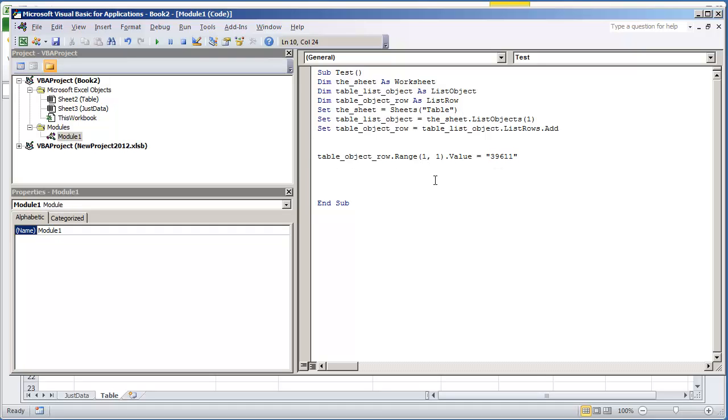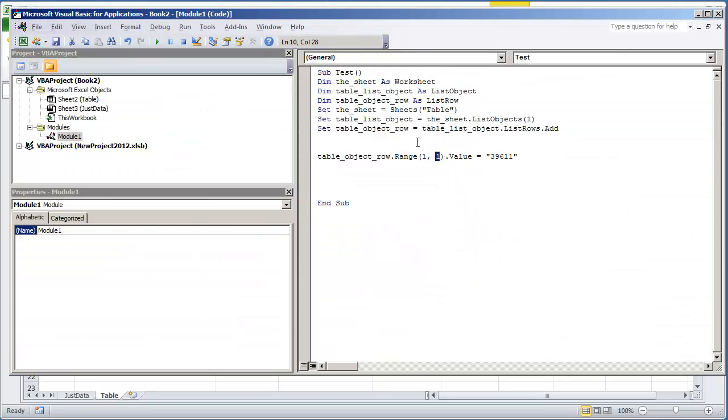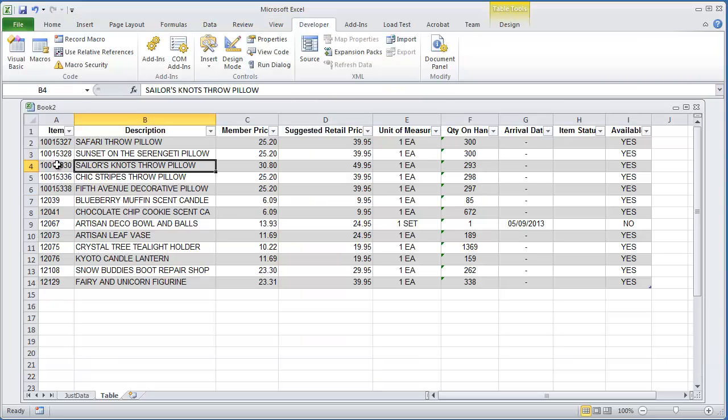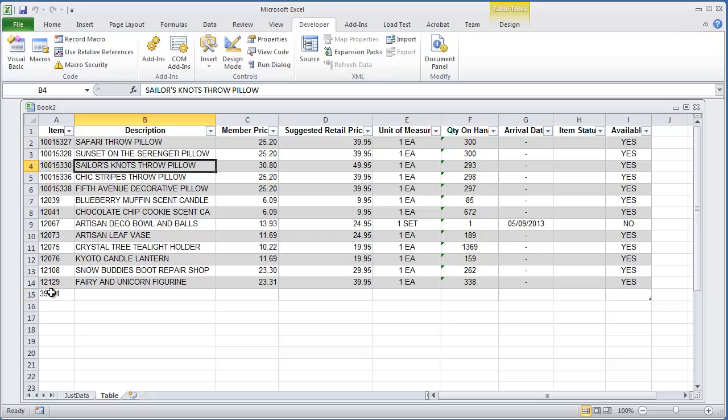So first off, let me show you something. If I open parentheses after range, you'll see that it says row index or column index. Because we're looking specifically at add, we're just always going to put 1 in row index. That just means that you're adding it to the very next row available. Column index is just going to specify whether it's going to be A, B, C, or D, but in a numerical format. So 39611, this is going to be an item number, so I want to add that into column A. So if I also hit macros and then run the test macro, you'll see that it adds 39611 to column A.